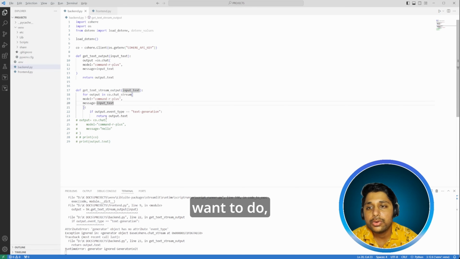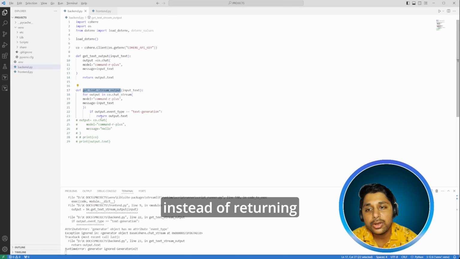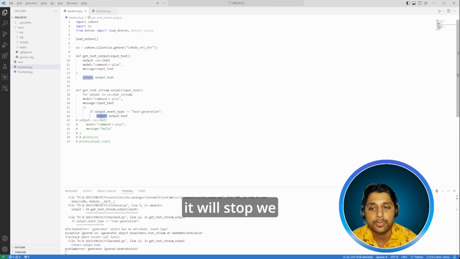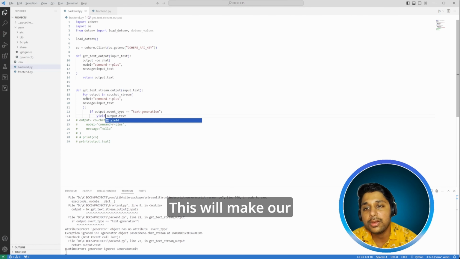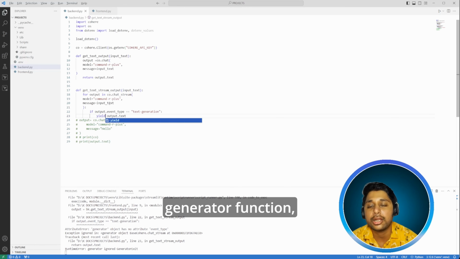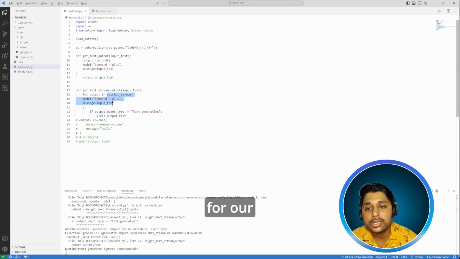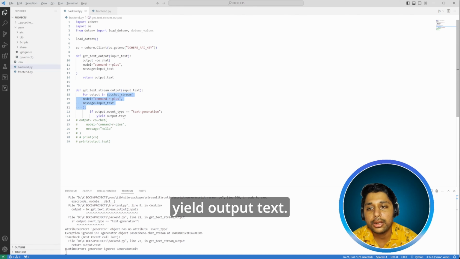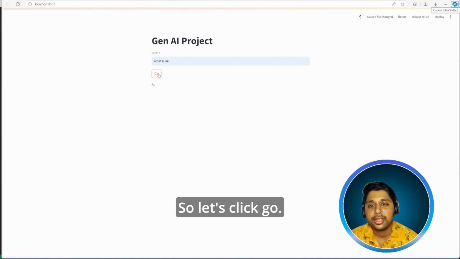But what I want to do is continue to get the stream output from this function which my front end is calling. To do that, instead of returning it, because return will just stop the function, we have to yield it. This will make our function a generator function, which is perfect for our streaming function because it is generating multiple outputs. So now I put yield output dot text. Let's click go.